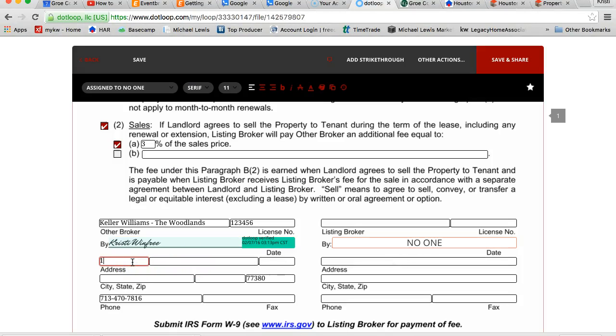You're going to put the office address, 1401 Woodlands Parkway. Today's date, which is 2/7/16, Woodlands, Texas. Our fax number is 281-364-9971. And then you need to put in the listing broker's information too.